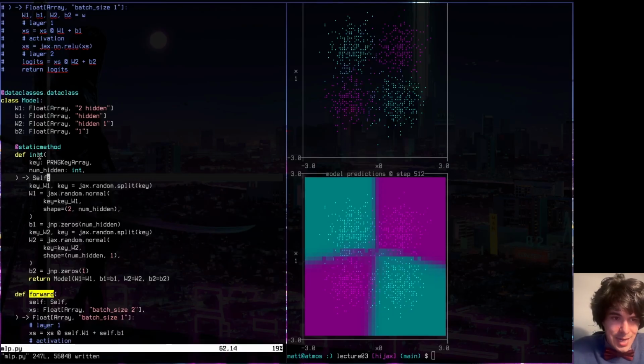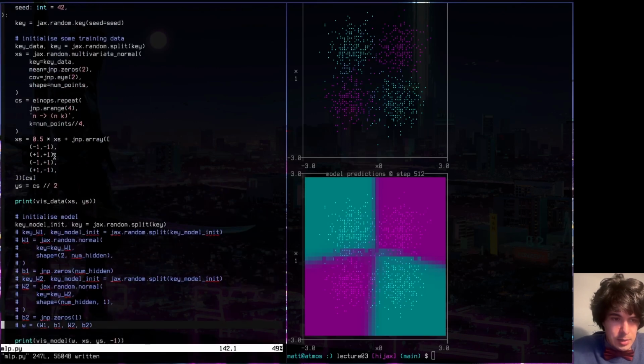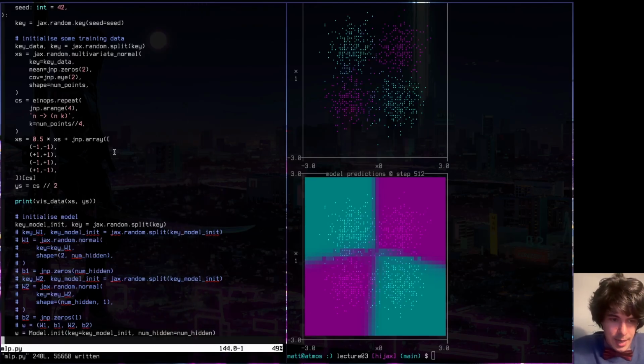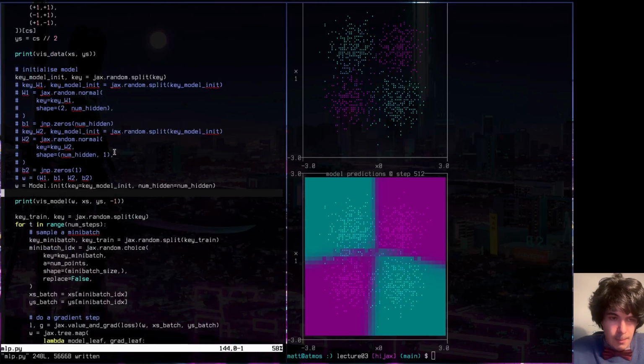So this static method means that now, in my code, I can go ahead and say w is equal to model.init, and then I can pass in my key and I can pass in the num hidden as my hyperparameter here. And this should now still work.